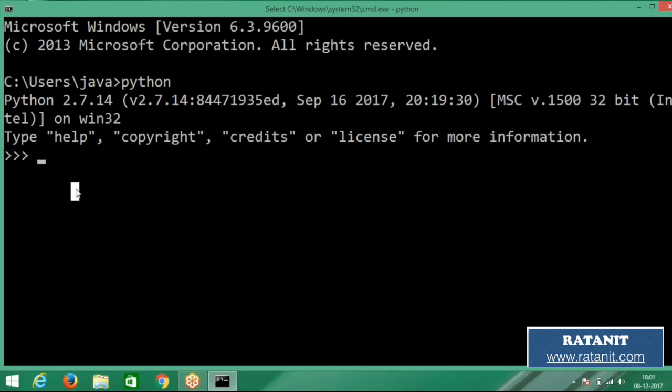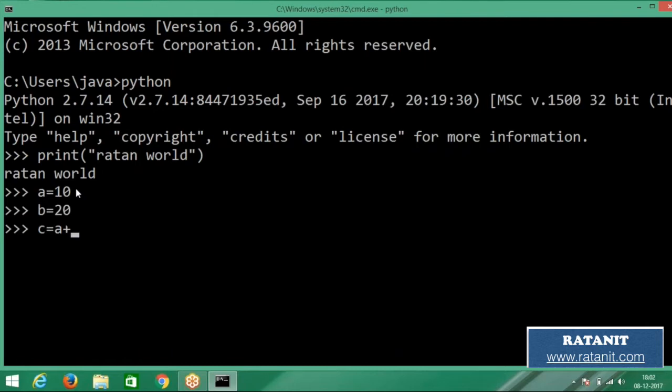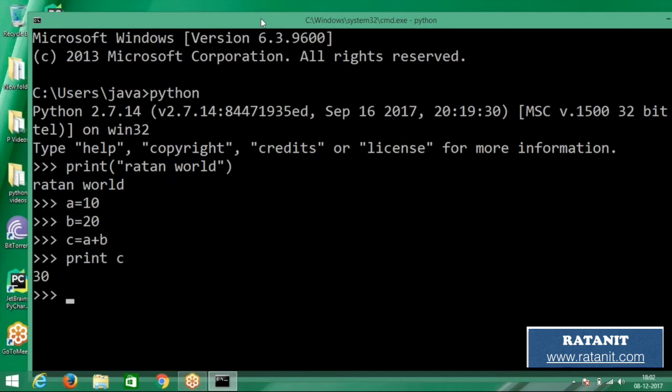Number 3: open the command prompt, directly type python. So this is also just like the first approach, right? Simply here to print the data, you can go for print Ratan word. So Ratan word is printed. Otherwise a equals 10, b equals 20, c equals a plus b, right? Simply go for print c to print the c value. 30 will be printed, right? That's it. So this is the third approach to run the Python code. Okay, clear? This is just like the first approach only.